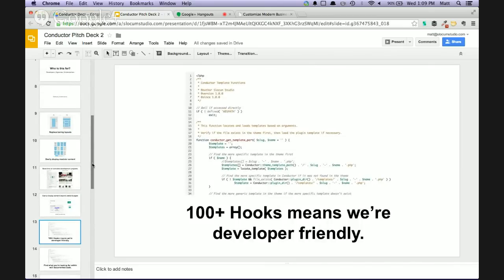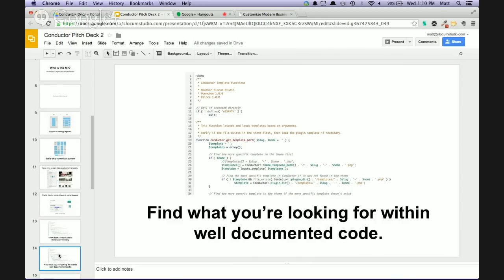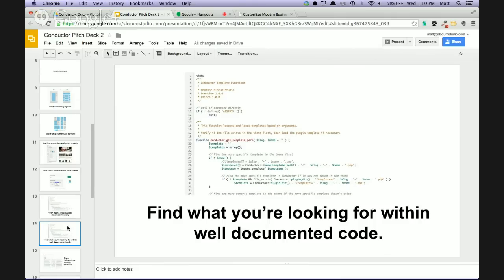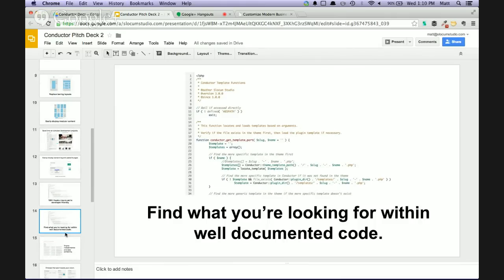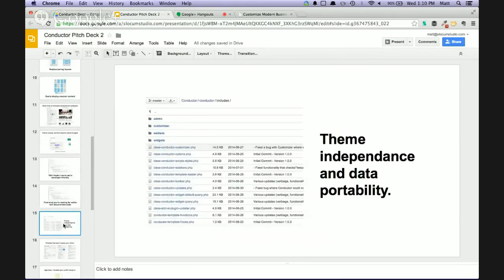Yep. So we know that this will save time for developers. We also know that developers are a funky bunch, right? It's hard to get them to use a plugin when they think they want to just code it themselves. So we've spent a lot of time, a lot of blood, sweat, and tears from Scott, building in over 100 hooks, actions, and filters. Everything is well documented, in English terms anyway. You can go through the code and find what you're looking for if you need to edit it or extend Conductor further than what it does.